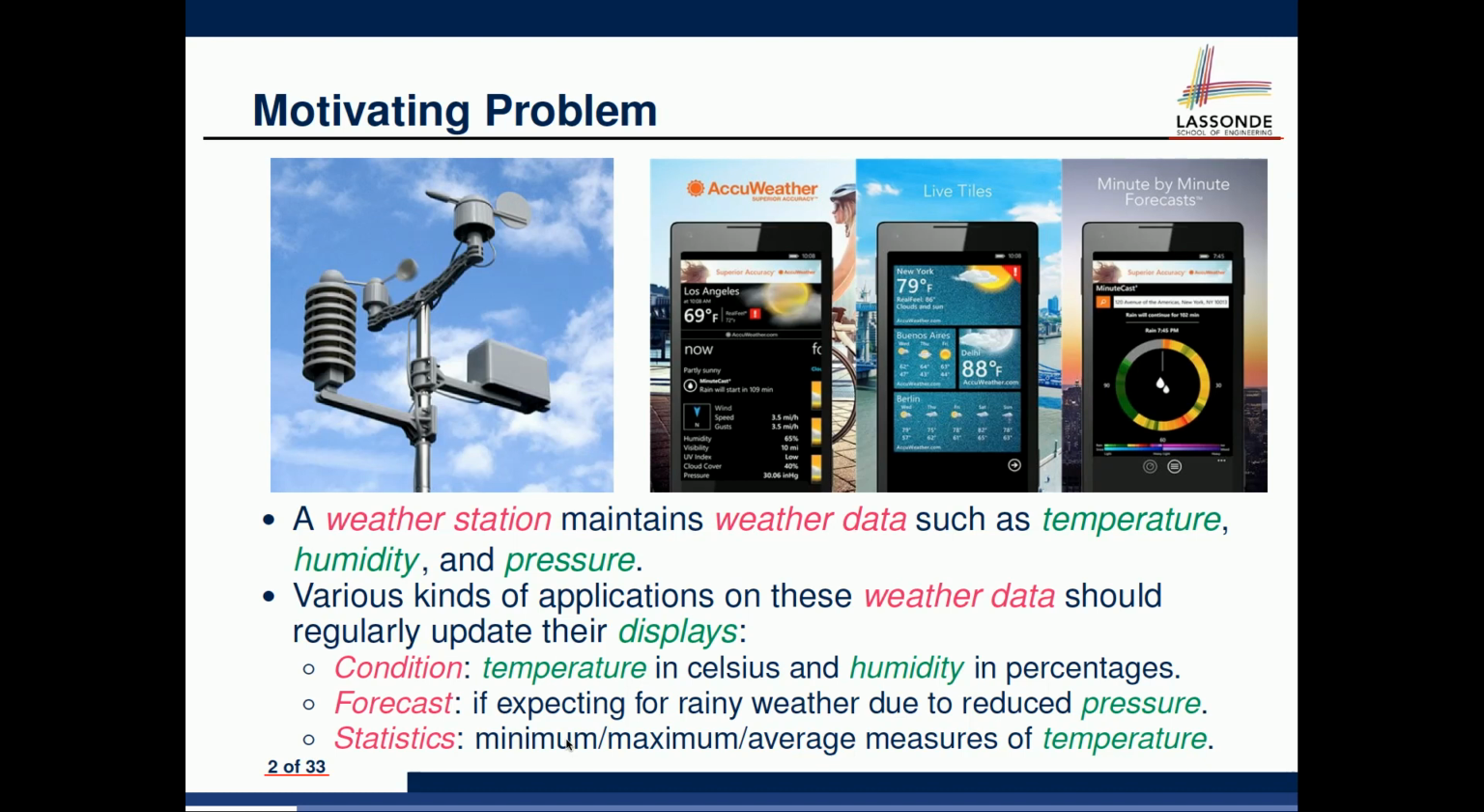How many classes do you think we might need? Any idea? Just suggest something, that's okay. Do we need a class for weather data? We might need it, right? And since we got three kinds of apps, we better have three classes. If you want to make it fancier, you can have a superclass called app, under which you have three different subclasses. That's also possible. Let's look at the first design, which will be reasonable.